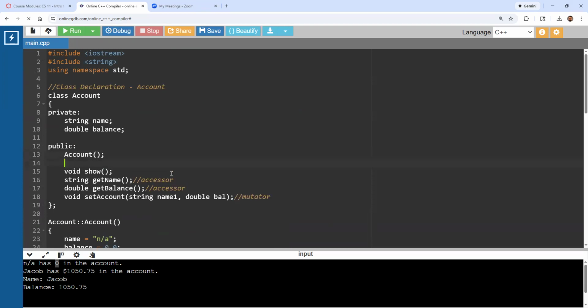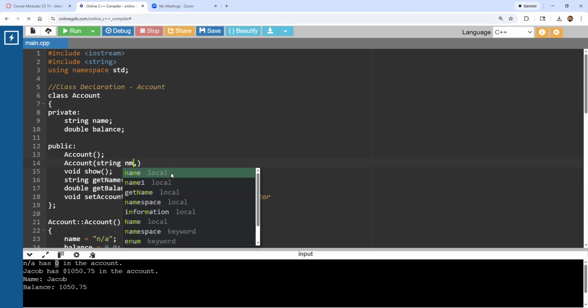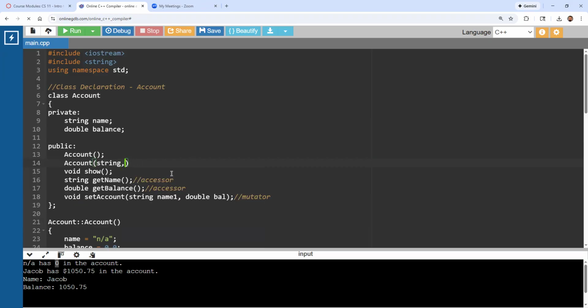Let's add another constructor. This constructor has an ability to take two arguments. One is string, and by the way, in the prototypes, you don't need to provide a variable name. You don't need to say nm. If you want, that's fine, but if you do not, that's fine as well. So here, this particular constructor takes two arguments.